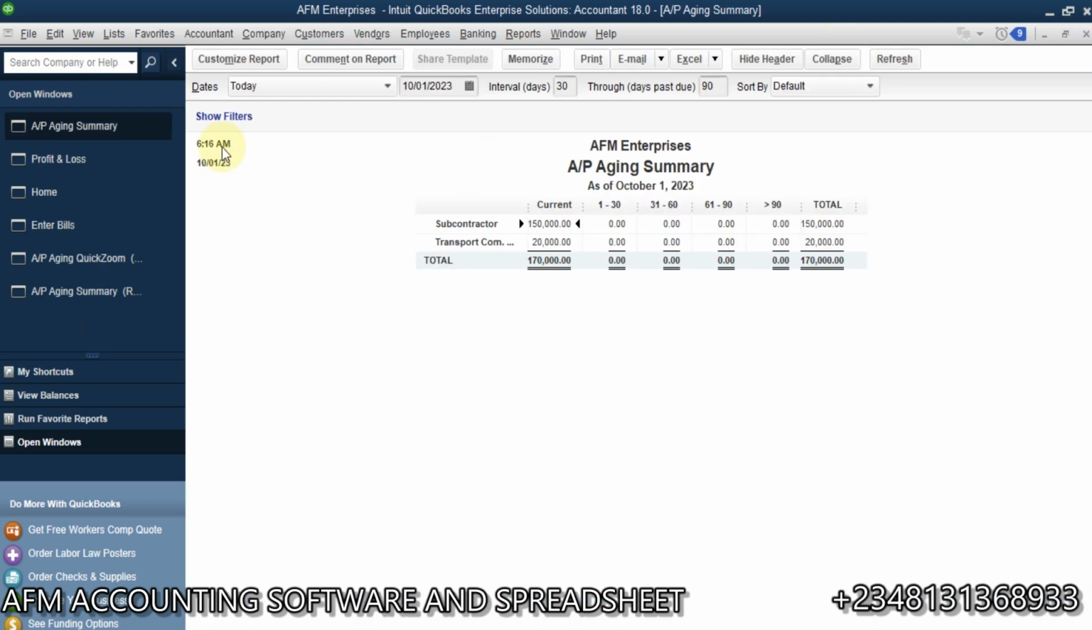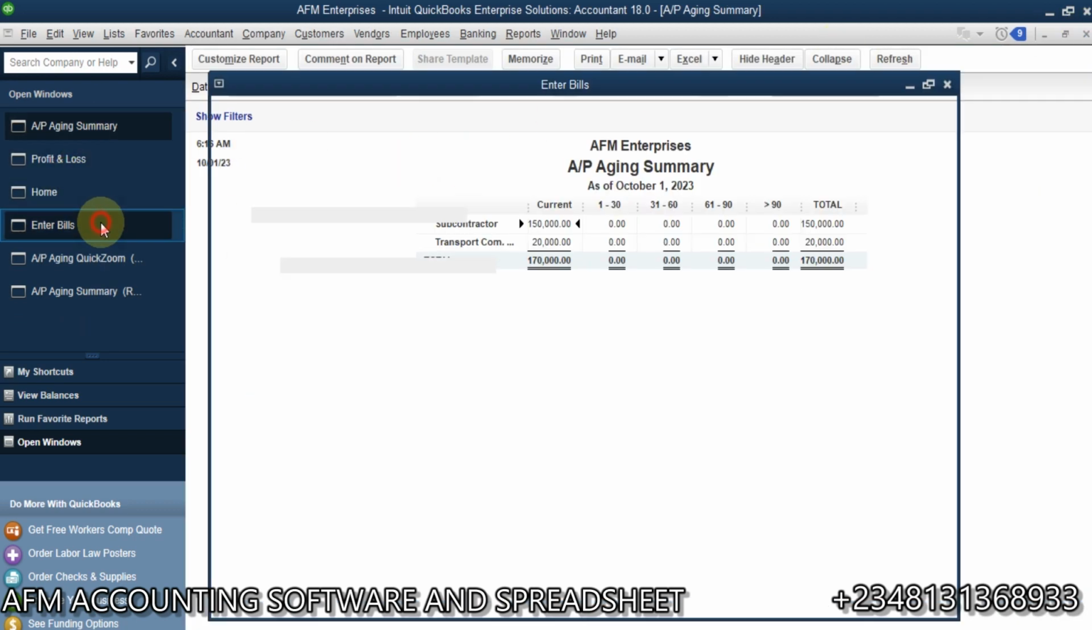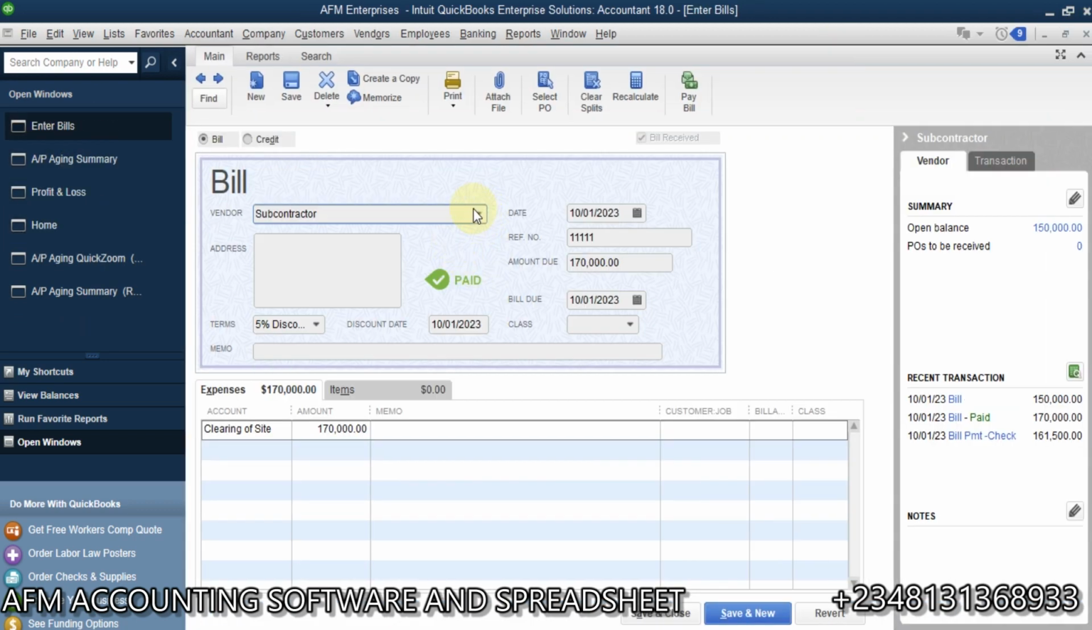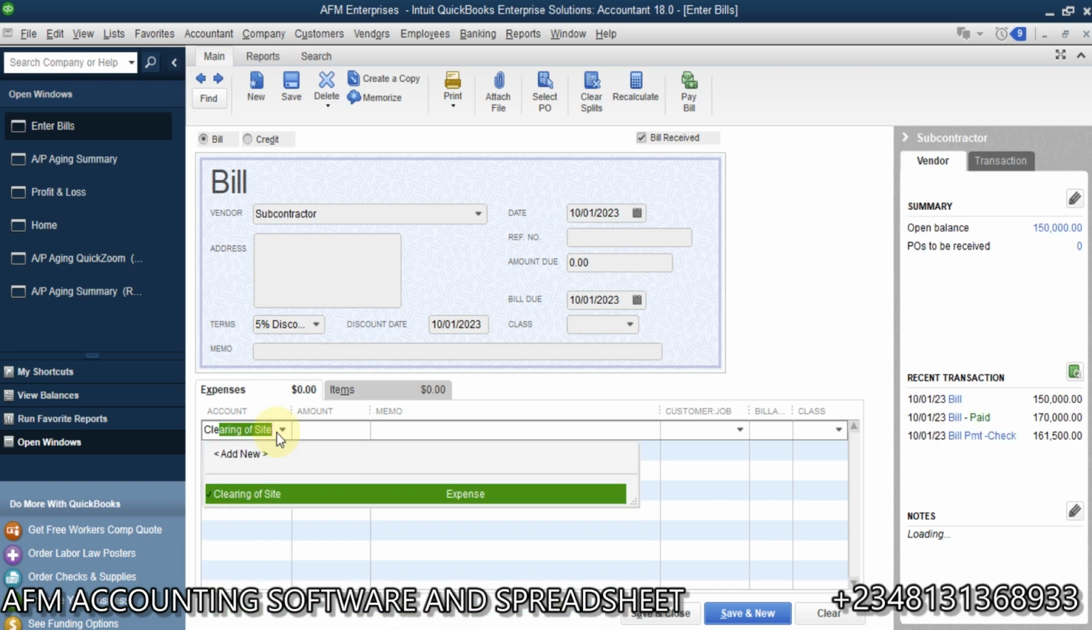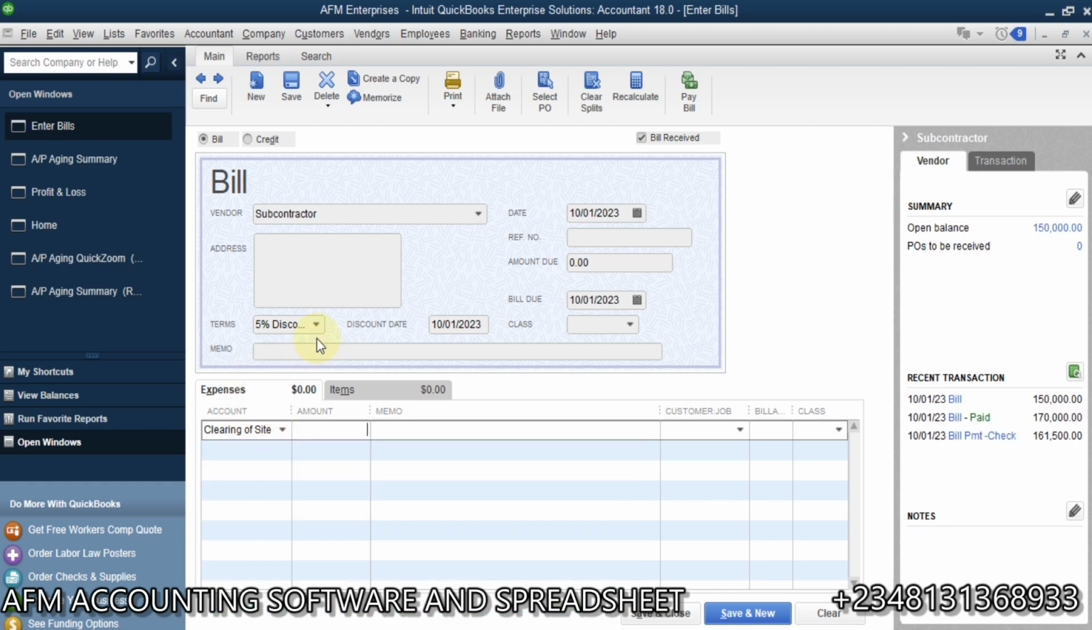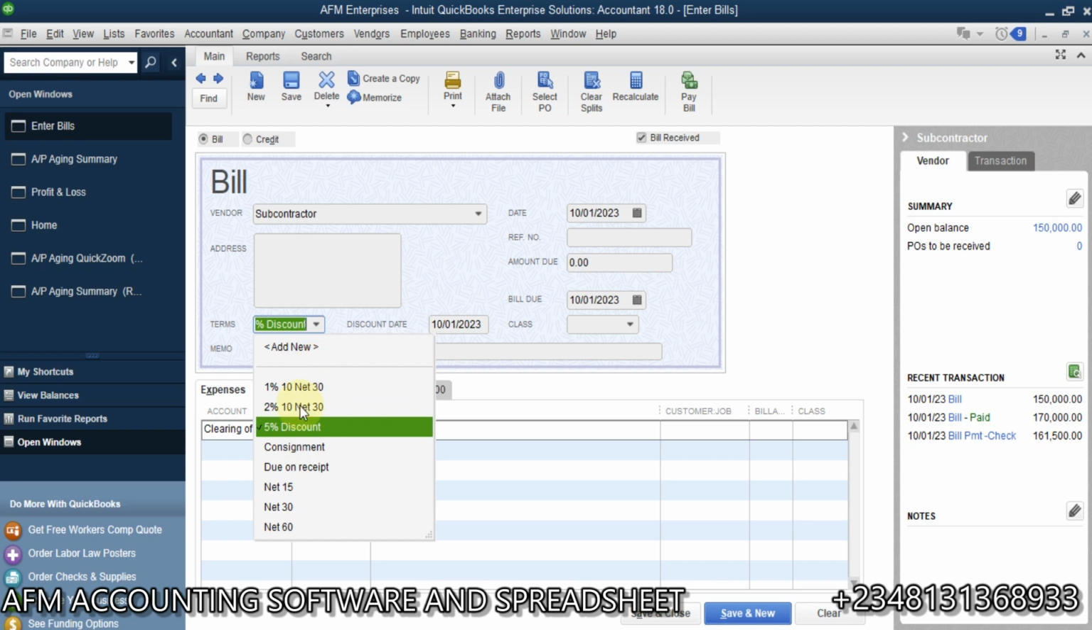So now let's go to create another bill, and this time around new bill. So select the same subcontractor, we go to clearing, then in this case, okay, so we have this list here. This one here says there should be 1% discount if you pay this bill within 10 days, though the bill will be due in 30 days. So that's the description of that.